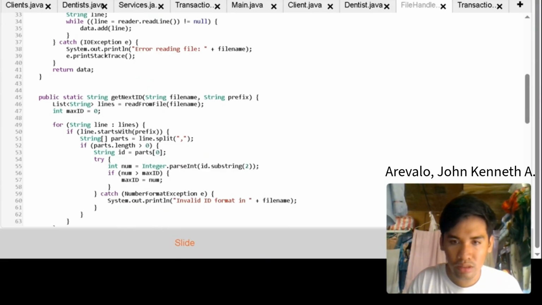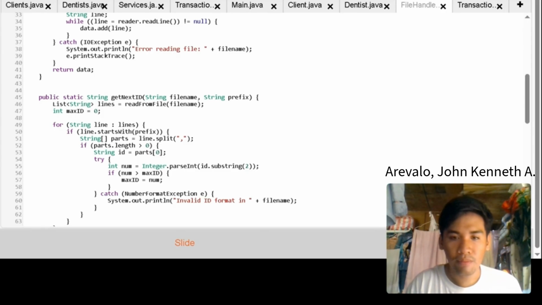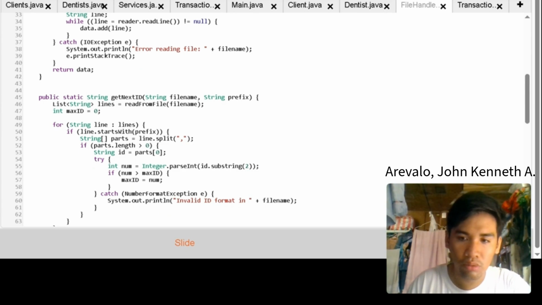The next is get next ID. This function is used to generate a unique ID, and it reads all lines from a file, then checks the highest existing ID number. After that, it increments the number, and the format is like this: prefix, dash, the number, for example CL001.